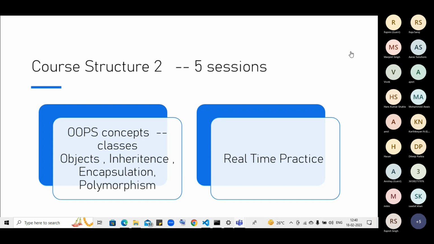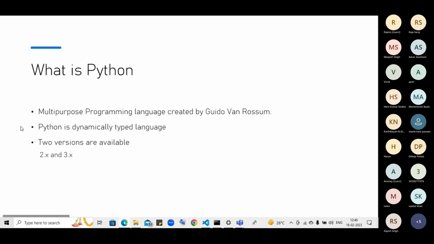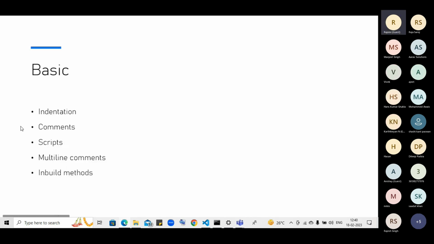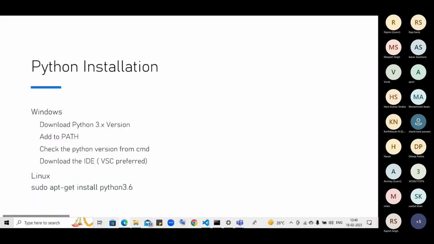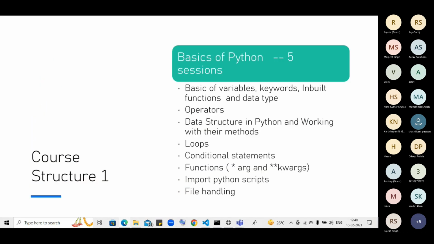No, I'm asking for the course content, the topics you are covering. No, this I already gave you, no? Basics. Apart from this, what do you need? This is all basics. Out of this, there is nothing else in Python basics.